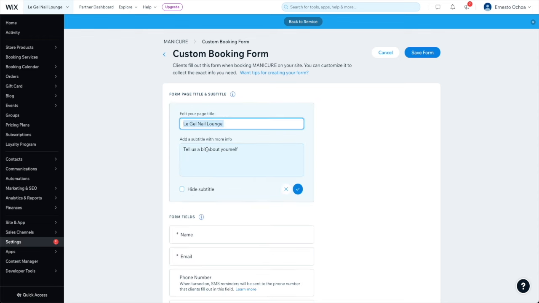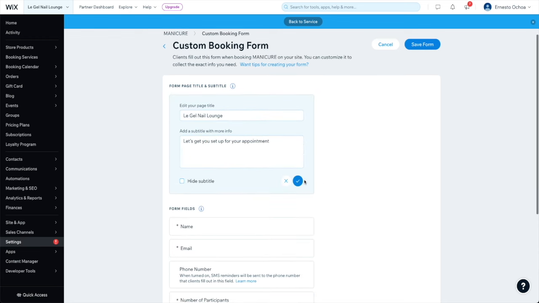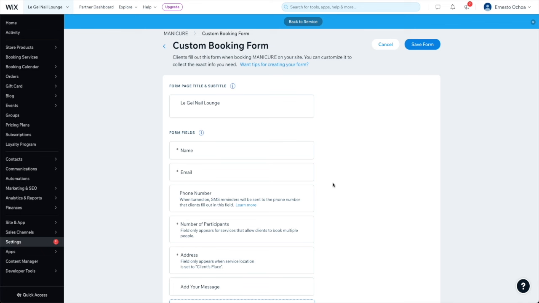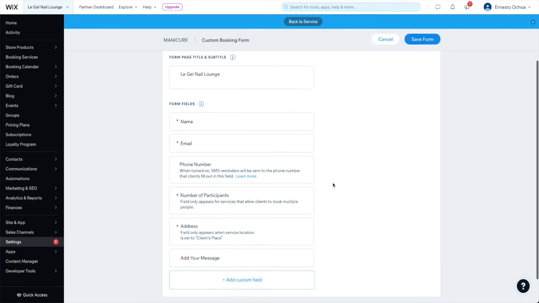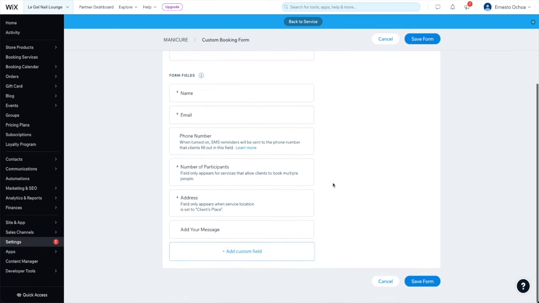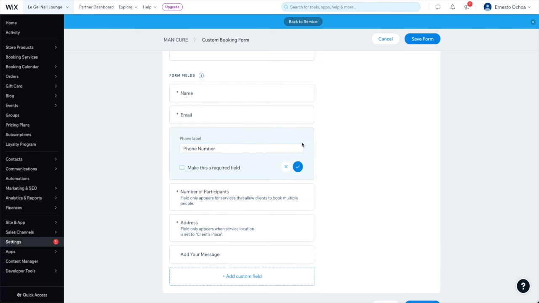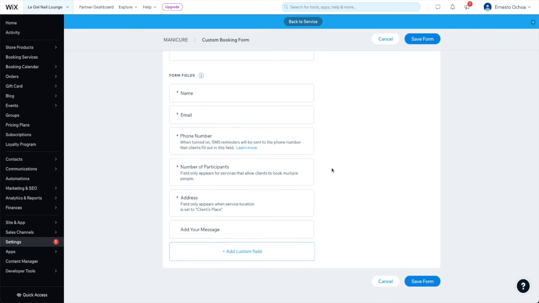I'll just give this a title and a subtitle. And then I can customize the things I want my clients to fill out. We already have some basics here, like name and email. And you'll see there's no asterisk next to phone number, which means it isn't required. But I'm gonna go ahead and make this a required field so I can send text reminders for my appointments. Then here at the bottom, I can customize this add your message field or change it to a short answer or checkbox. So let's change its name.